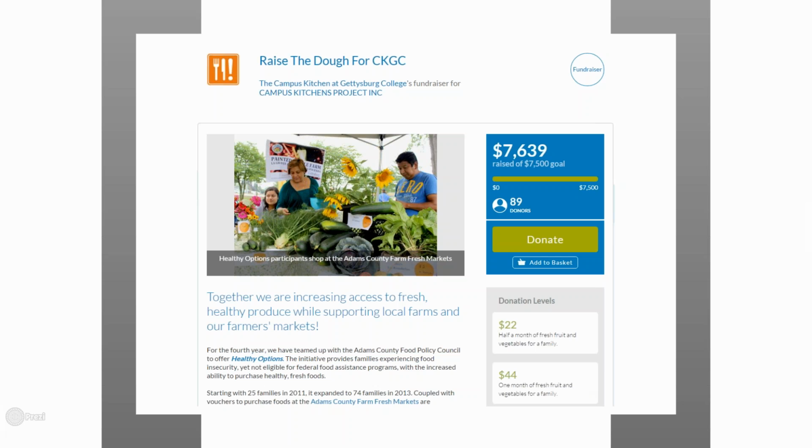I'll do that, but then your job is to customize it. So this page for Gettysburg is very well customized. First, when I make the page, it'll say "Raise the Dough for" up here at the top, whichever Campus Kitchen you are, and then it'll say the Campus Kitchen's name and fundraising for the team. So that's the Campus Kitchens Project, Inc. And then you can customize it down here.